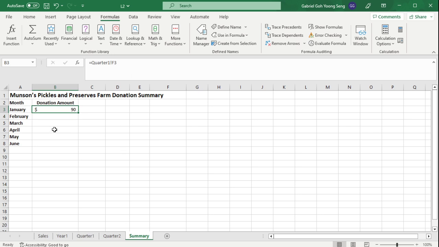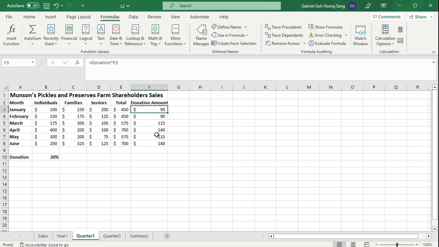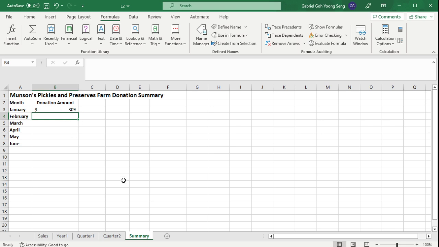But this is not just what I want. I also want to include Quarter Two F3. So one way I can do it is I type Quarter Two, exclamation mark, and F3. I will be able to have the total. All right, so 219 plus 90, I will be able to get 309. And once I have that, since these are all relative references, I can just pull this down and then they will add accordingly.